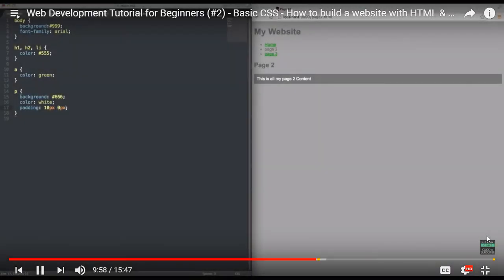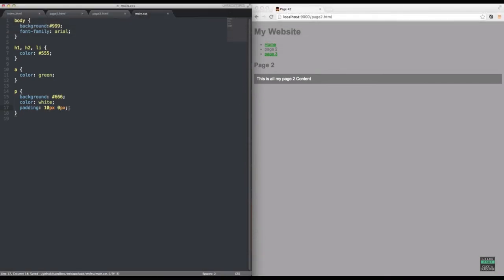Then it goes top, bottom, left, right. So now if I say 10 pixels, 0 pixels, top and bottom have 10, left and right have none. Well, the right goes all the way because it's filling out the page. That's something we can address later.